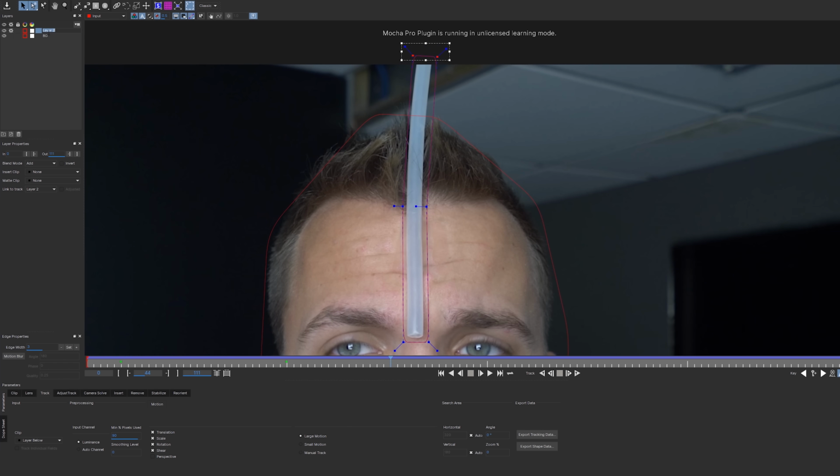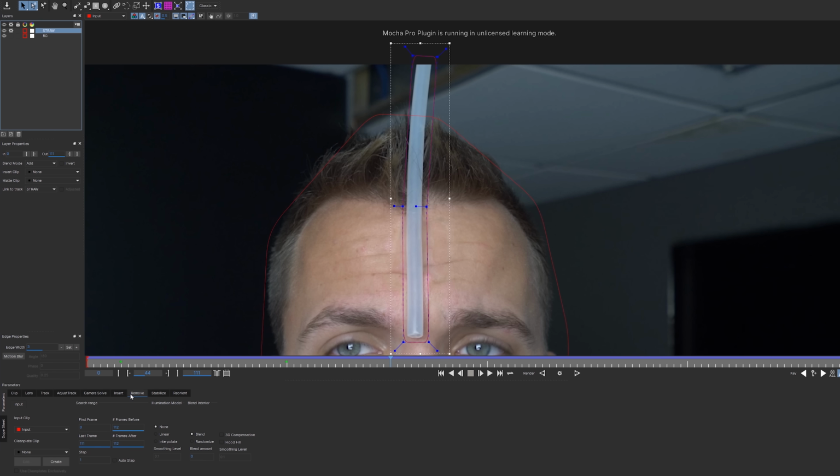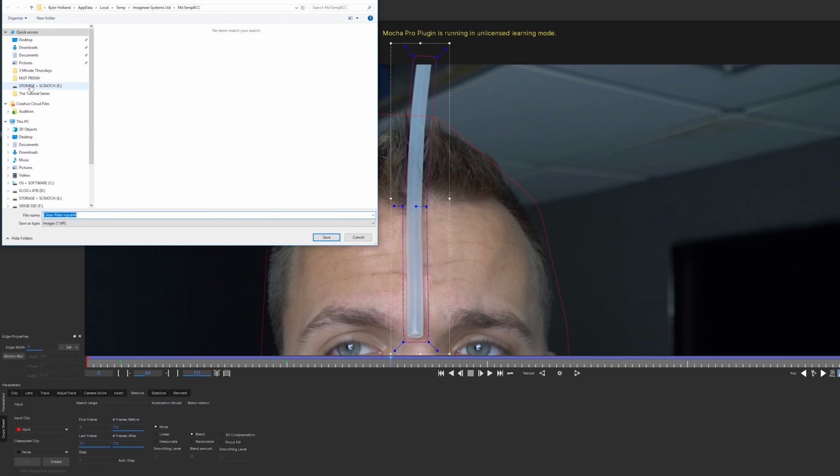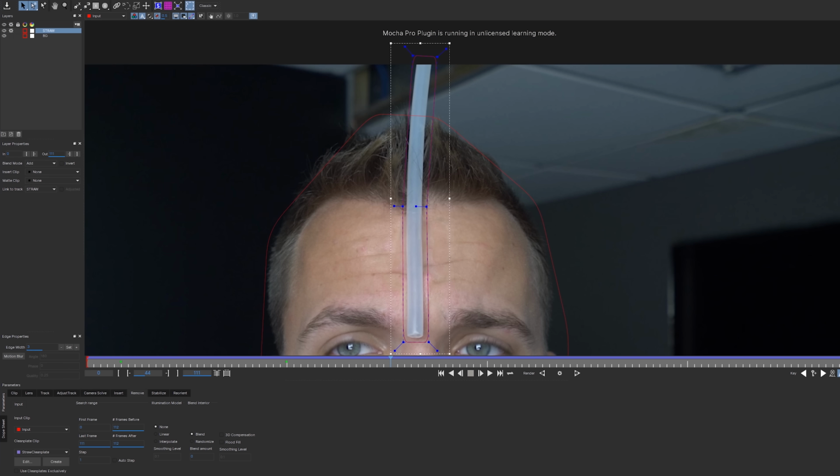So I'm going to double click on my layer 2 and name this straw. So if I select the straw layer, I'm going to come down here to the remove tab within Mocha Pro and go to clean plate clip and select create. What we're going to do is save this clean plate clip somewhere where we can find it. So I'm going to name this straw clean plate. I'm going to hit save, and then I'm going to go into Photoshop.